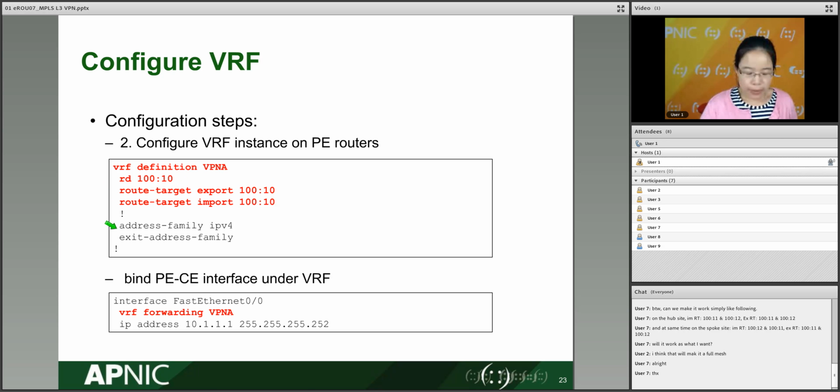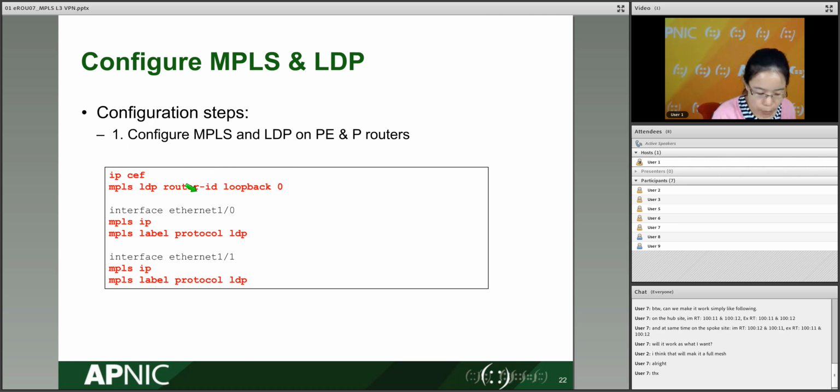Then in the address family, IPv4. Here I just put the address family IPv4, which is used for the IPv4 neighbors. And then put the PE to CE interface in the VRF for VPN A. So this interface is bound under the VRF. Which interface? I will show you.